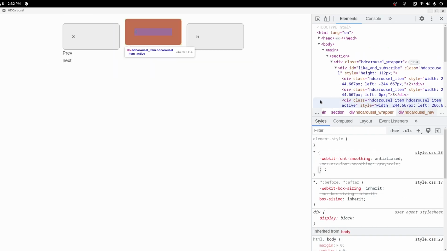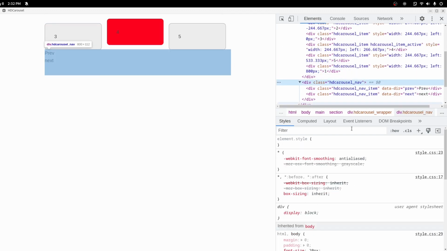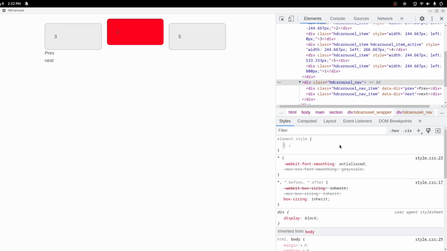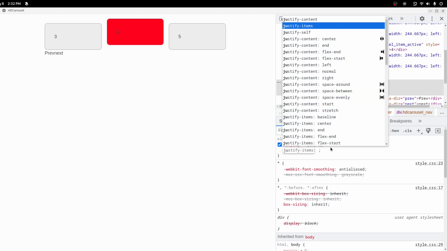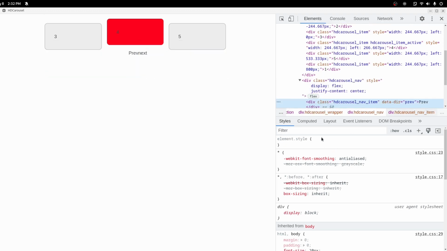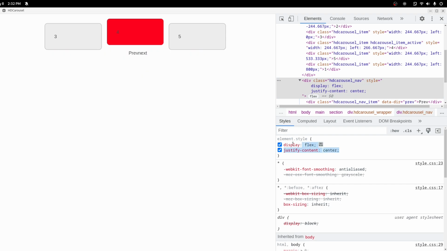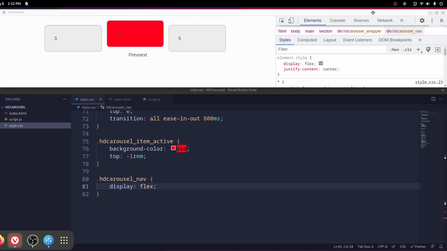Let's make that bigger so you can see it better. So here we have this. Let's go display flex. We'll go justify center. Then for the nav items, actually that's pretty much all we need. Let's go back to this.